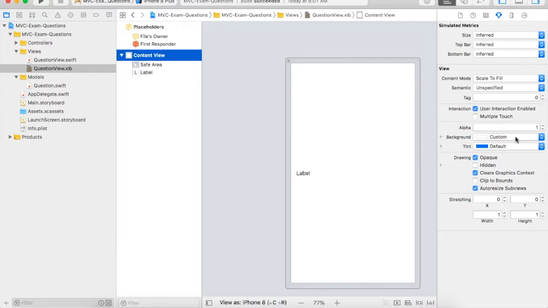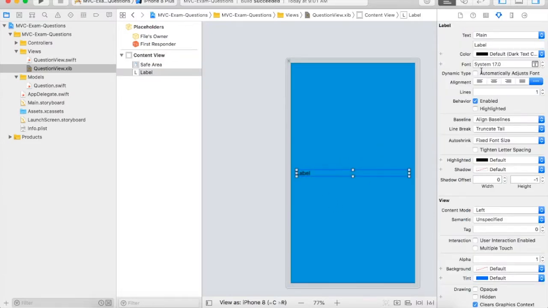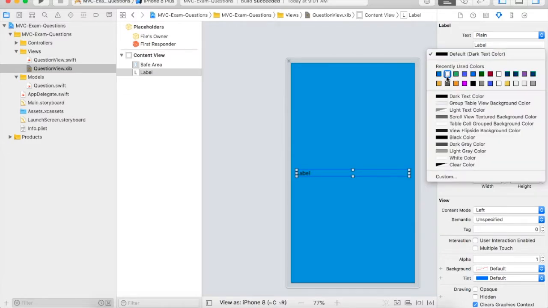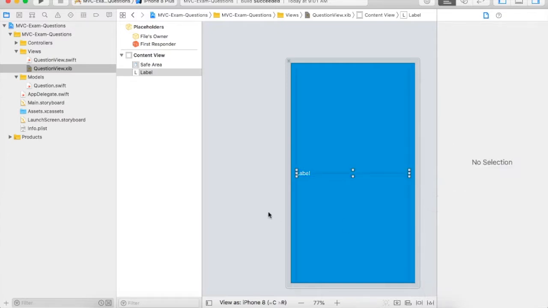So I can go ahead and change the background of the content view to some sort of a blue color. And I can click on the label and change it to white so it appears much nicer. And go ahead and add some constraints to it. There we go.